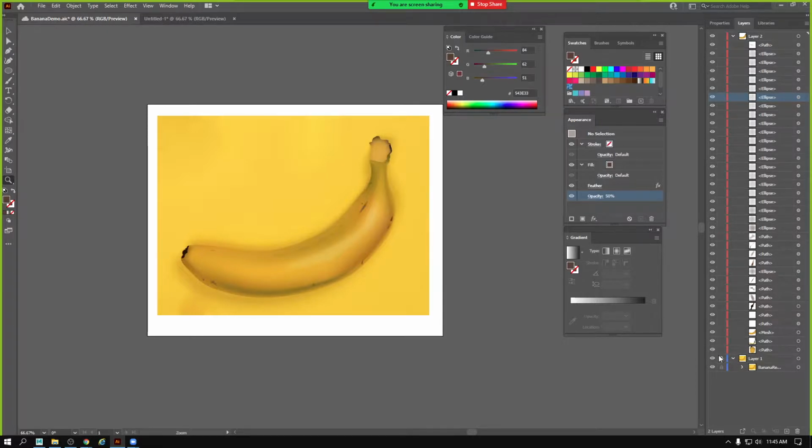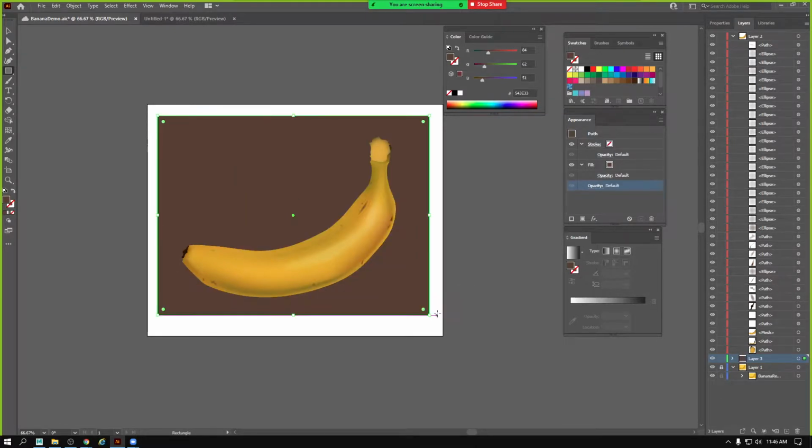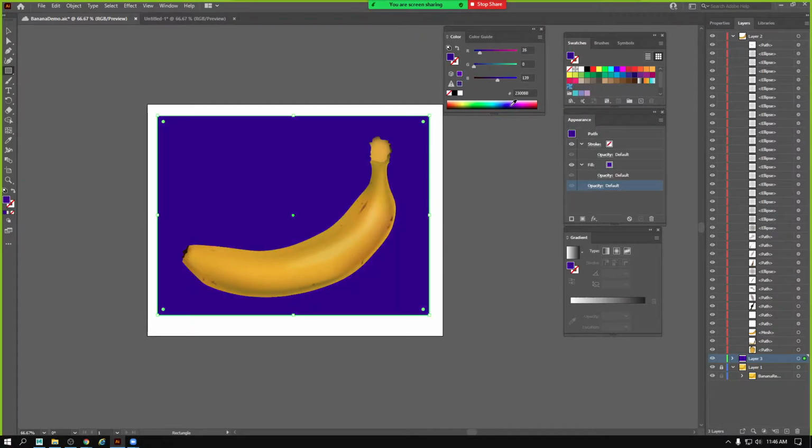Now the banana's not really there. I want to add a background. So I'm going to make a rectangle. Go around here. And let's go, I don't know, maybe purpley. And let's add a shadow to this.